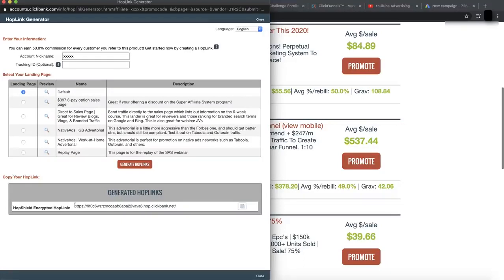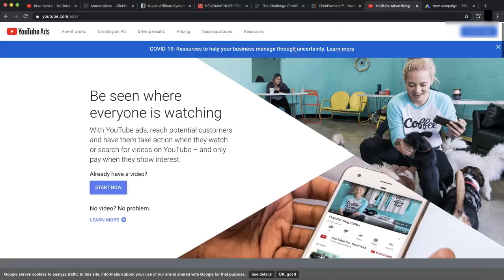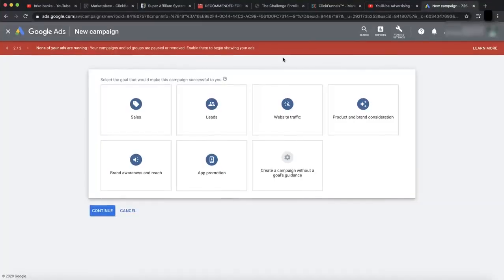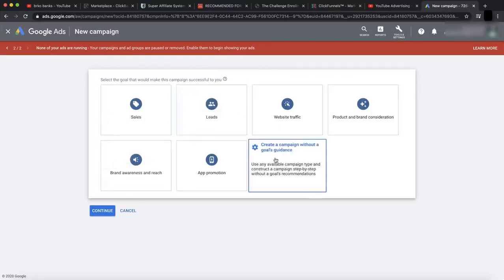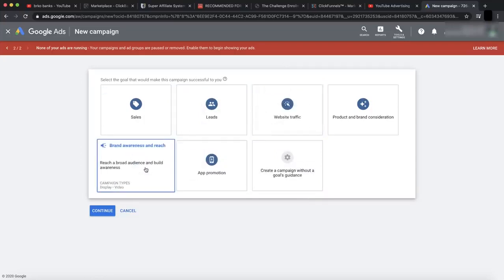Once you have set up your funnel and your affiliate link, what you want to do is run YouTube ads. So you want to go on youtube.com, click ads, and click start now. It is really easy to create YouTube ads, as the approach that I'm going to show you guys is the easiest one. Right here you can see when you sign up for Google Ads, you are going to see a page like this. Here you can drive website traffic. However, what I usually do is click on brand awareness and reach.